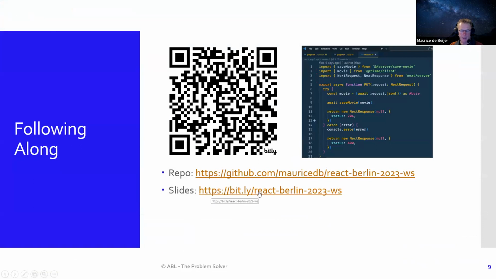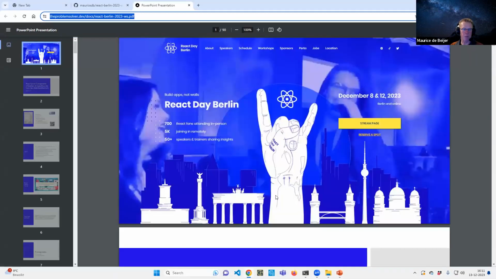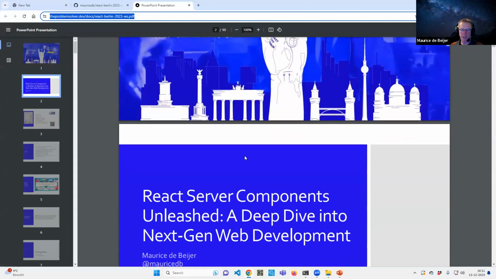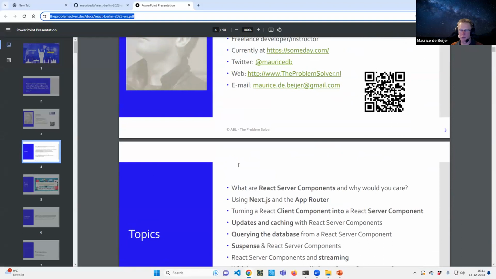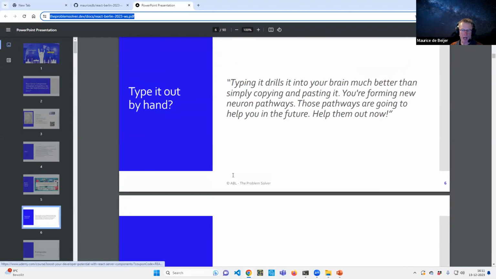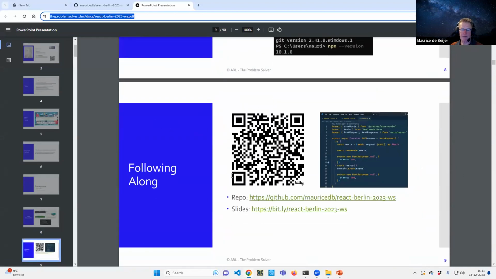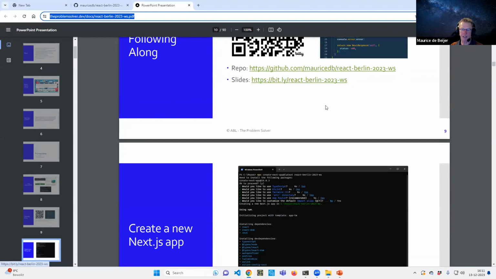The other link is right here, bit.ly, and then with the same React Berlin 2023 WS workshop. This contains a PDF with all the materials, and depending on your browser, it will either download it or it will, like Chrome does, just show it inline. Now, I highly recommend you keep this PDF handy, because like this, you've got the links in here.